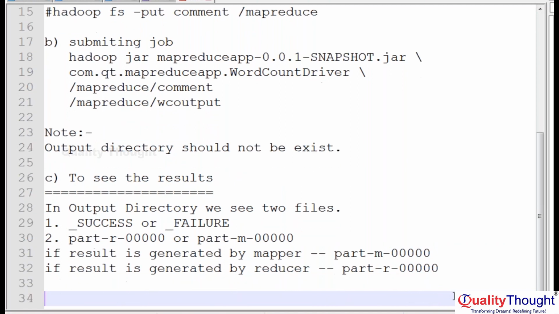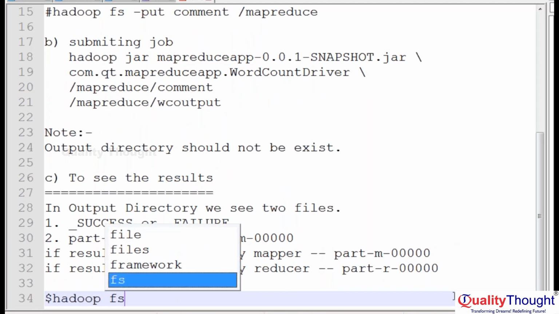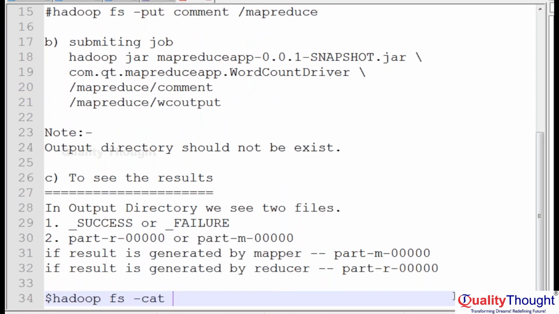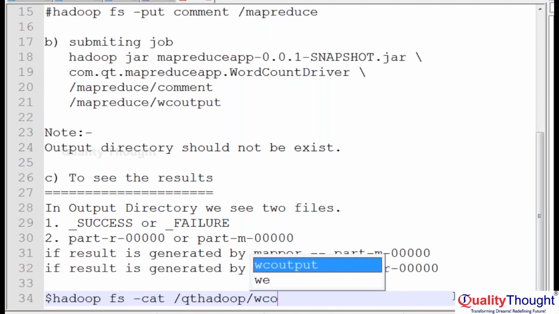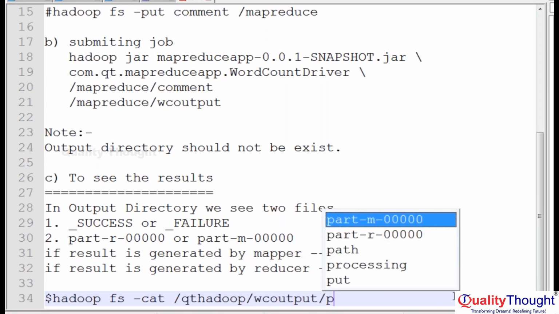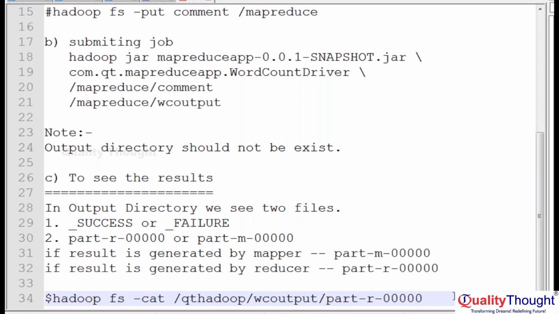So we write a command: hadoop fs -cat under root, under qt Hadoop, slash mr wc output, right? wc output slash part-r-00000. By typing this command, we see the output of this file. Okay, let's execute this command.